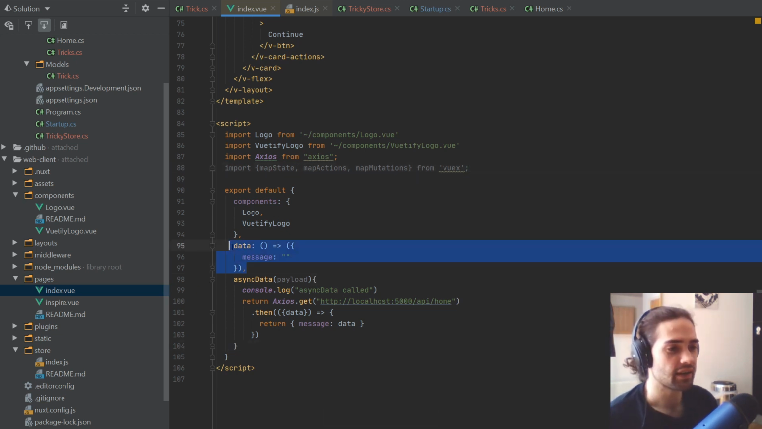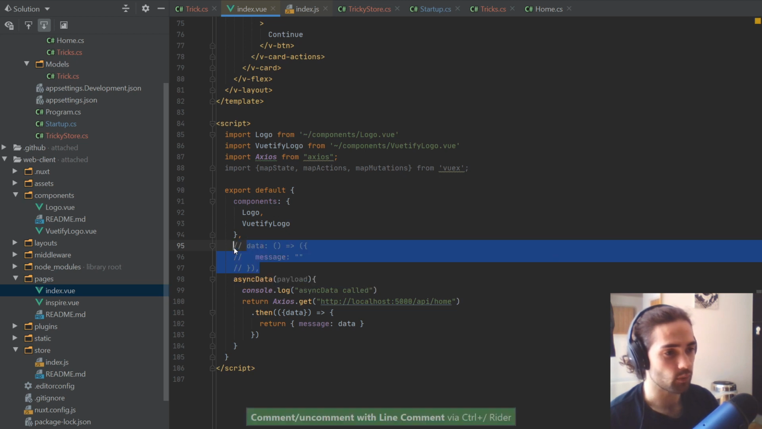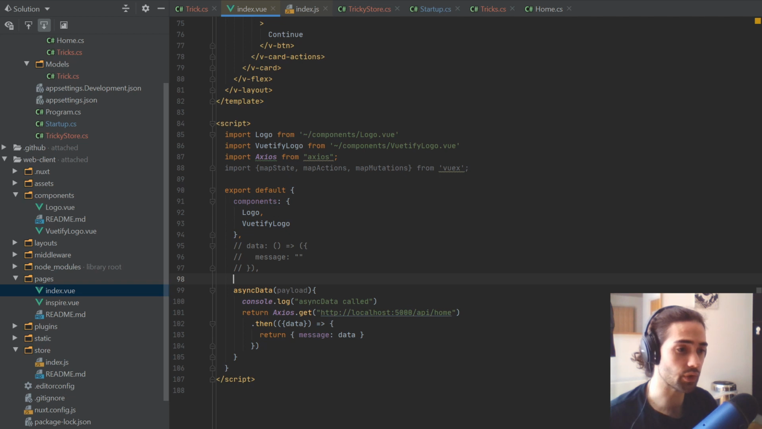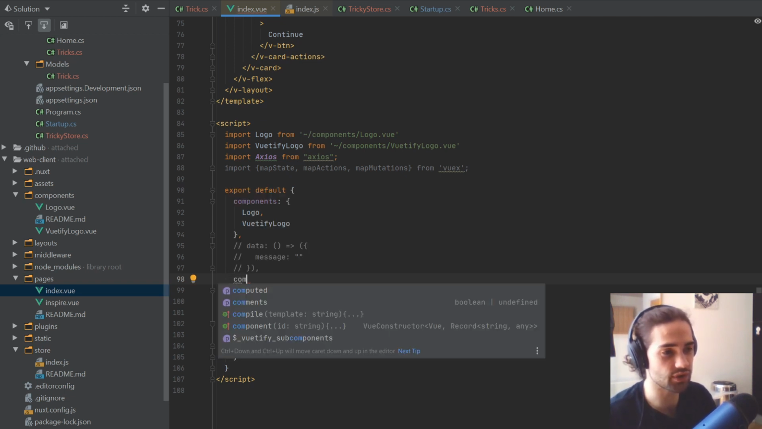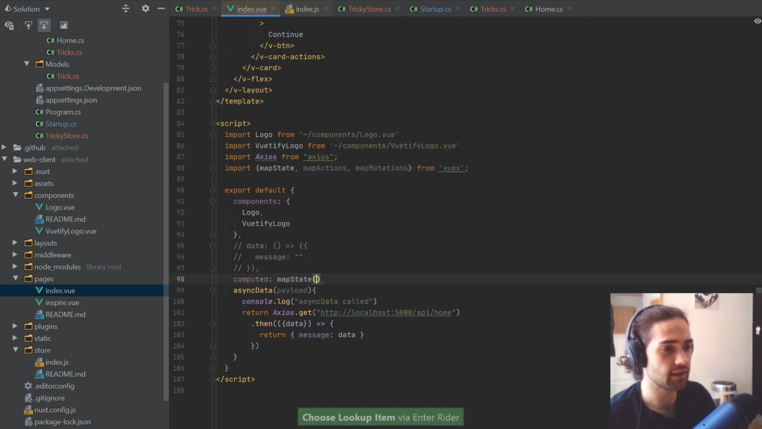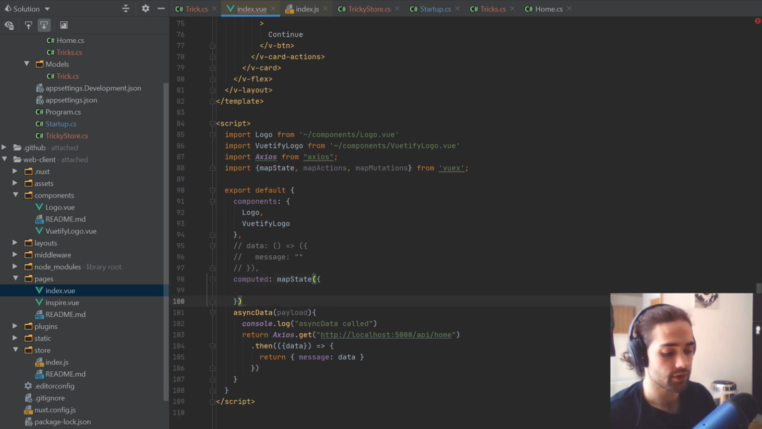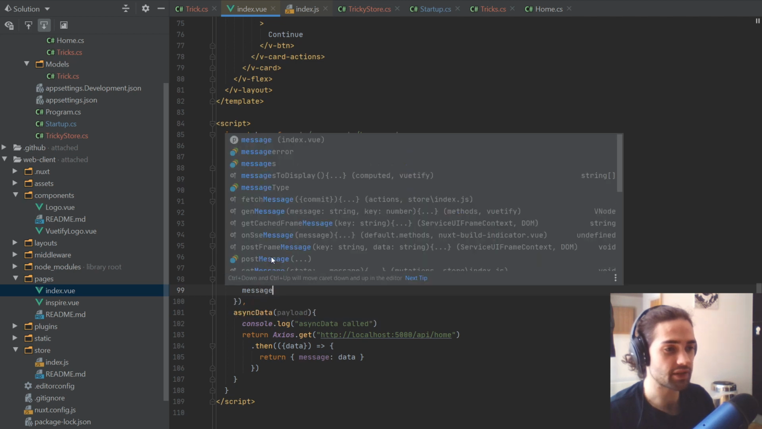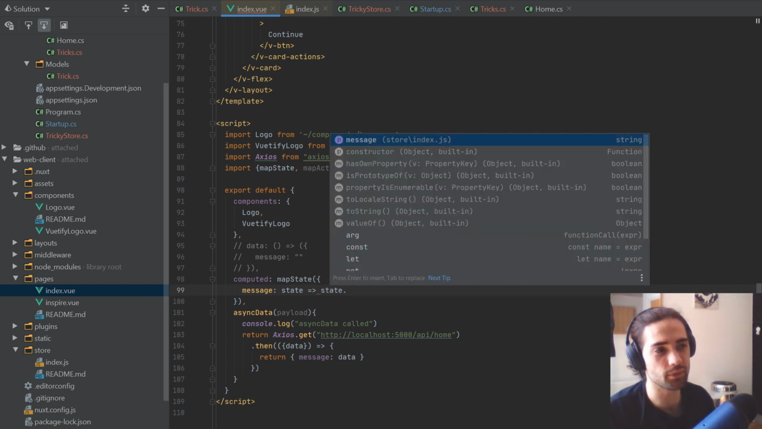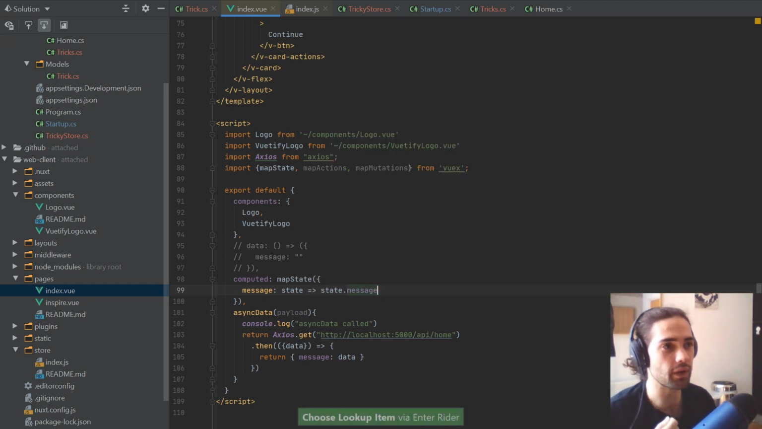Data, as I said before, is local state. What we are going to do is grab data from the Vuex store. So what we end up with is using computed variables, and here we just say mapState, and we say what exactly we want to map. In our case, it will be the message variable. And the message variable is like a little lambda of selecting state from the Vuex store, right?